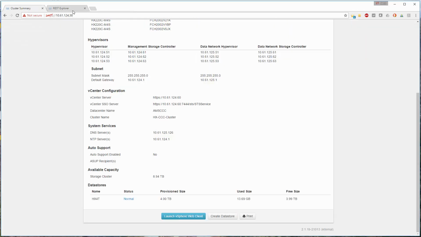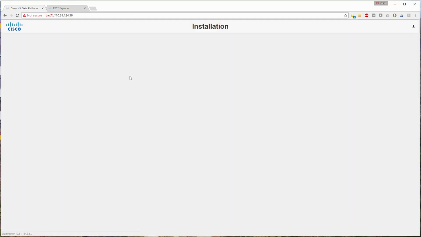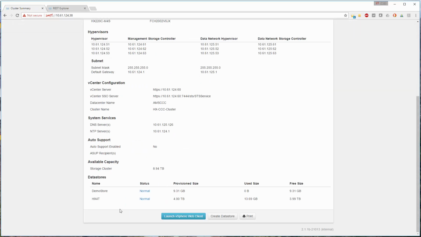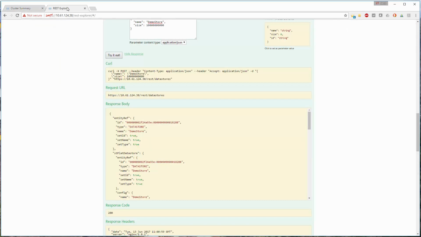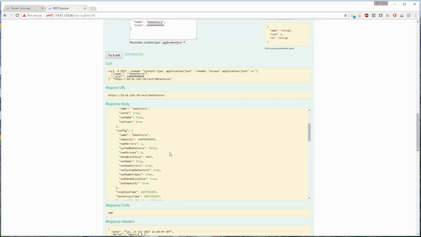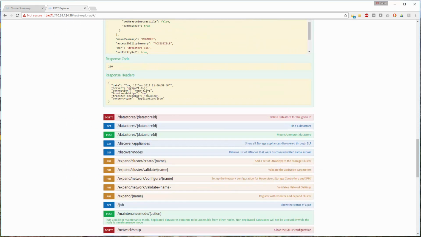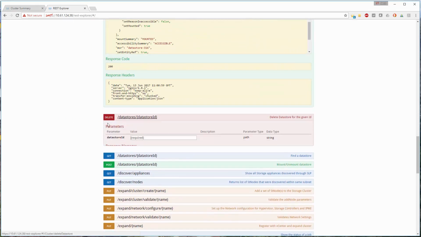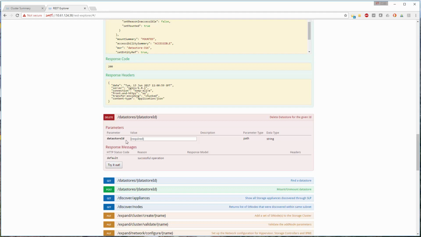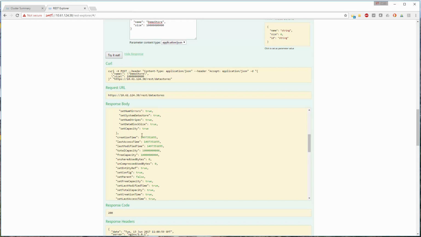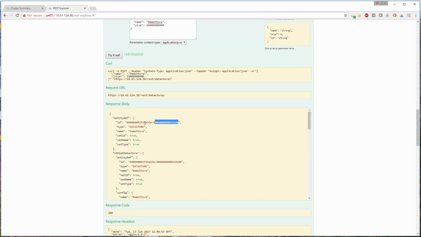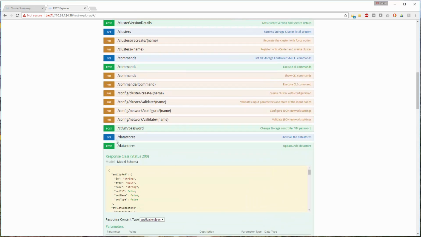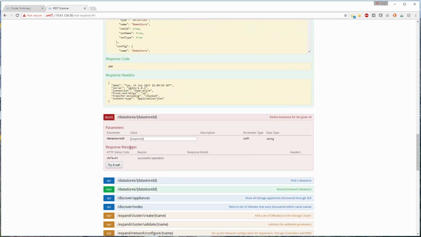And if we go to the cluster summary, we refresh it, you can see the data store of 10 tera is created. So you can easily do it with an API, and we not only can create a data store, we can also delete it. Then we have the data store ID needed. So over here you can see the data store ID. You can also get it by get data stores, it's the same, but this is easier.